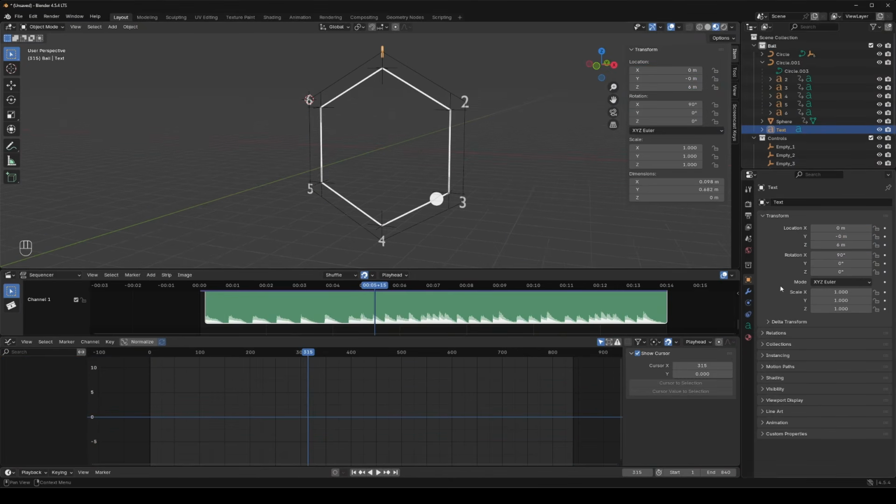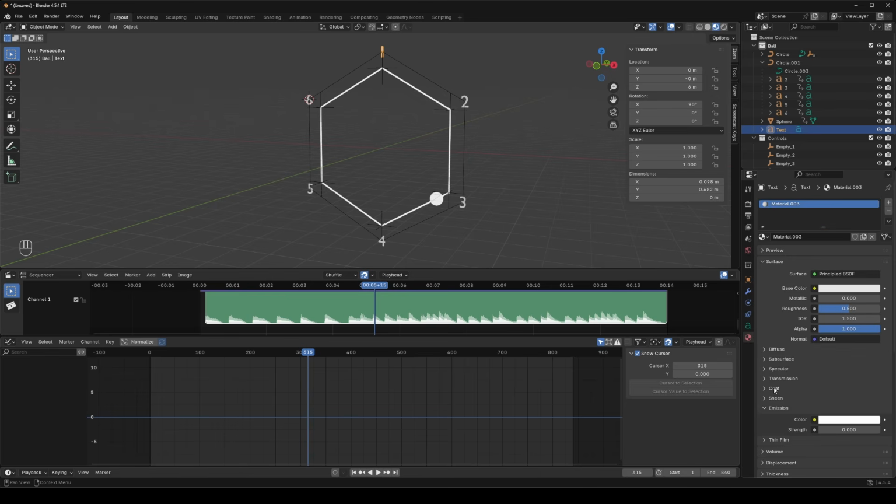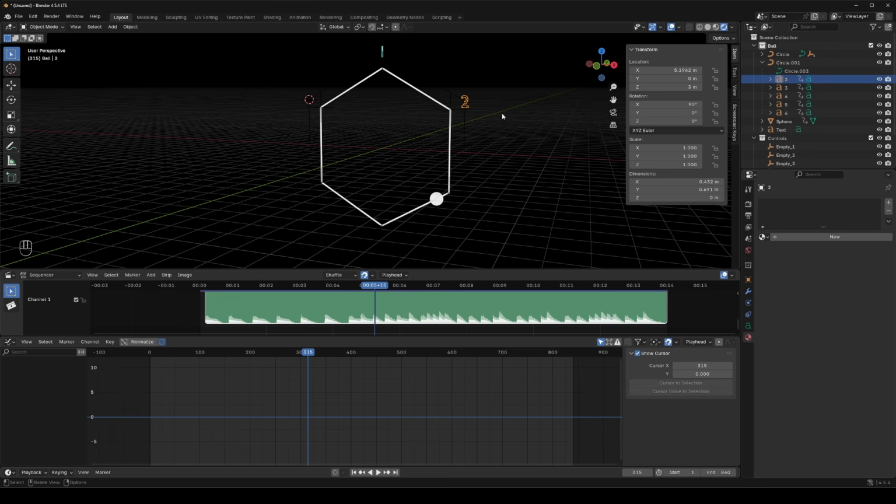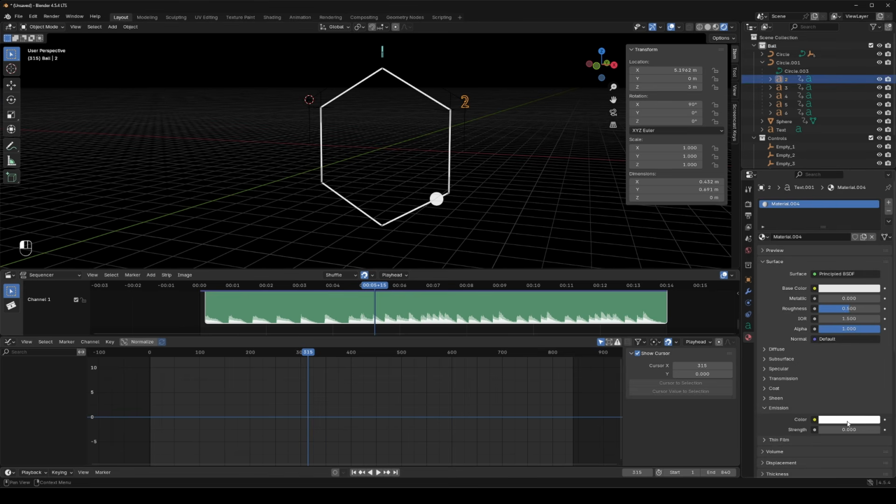Let's do that now. Let's select our first one, new material, give it an emission. Let's just pick a random color, and we'll give it a strength of 1. We shift to rendered view, you'll see what we're looking at. So let's do the same for number 2, random color.